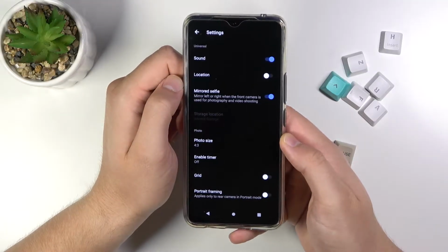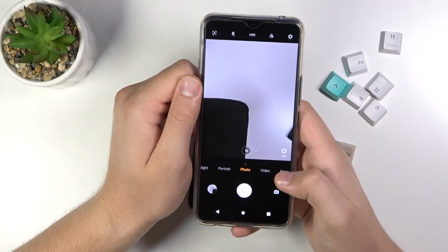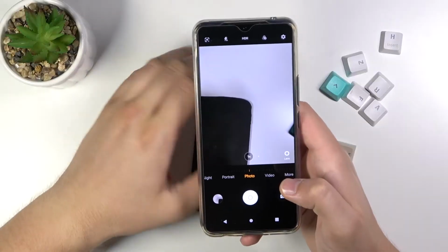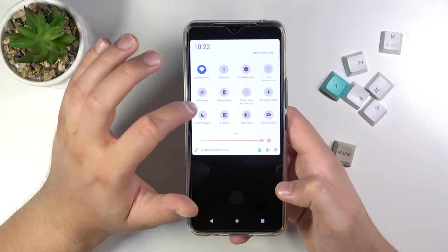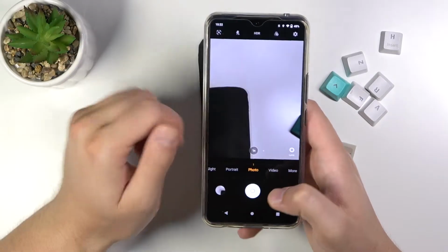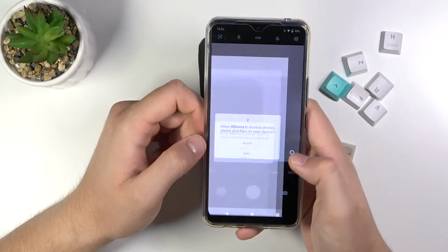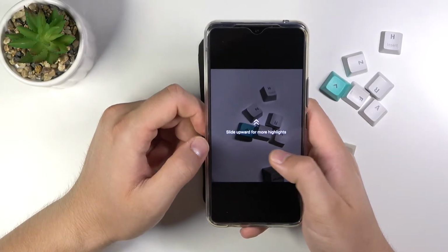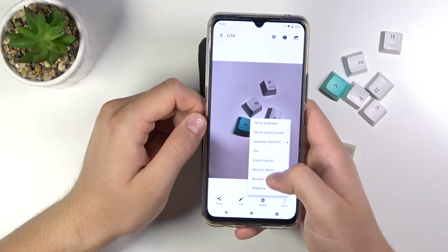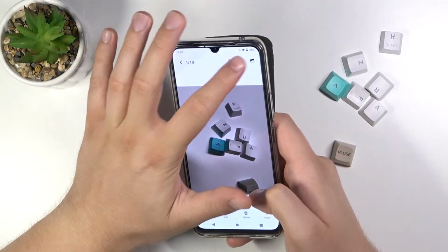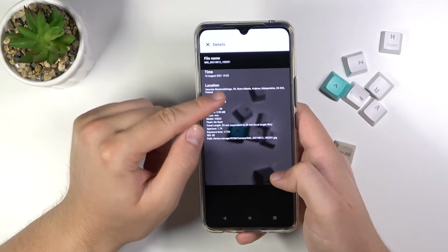We can also add location to the photos, so when you tap on the switcher and then enable permission, that will pop on the screen. I just did it, so right now I don't have that notification. And also when you enable location on your smartphone, when you take a photo, for example like this one, and when you go for the details of that photo, let's go here, there we can find the details. You will get the exact location where the photo was taken.